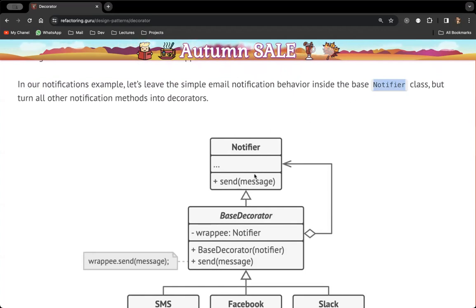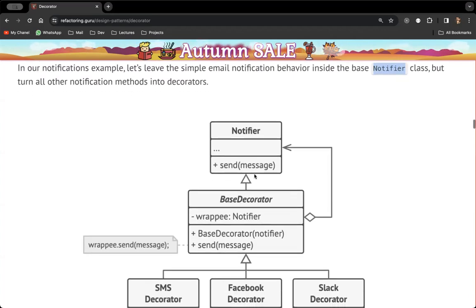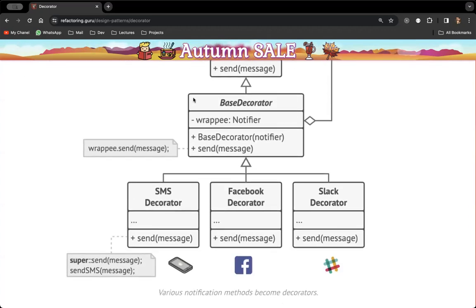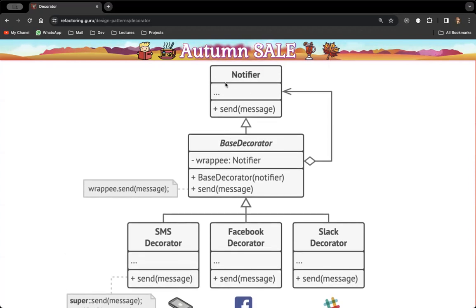That means if we send a notification by default, it's going to be an email notification, but all the other methods go into decorators. Okay, so let's look at the example here, the class diagram. You can see we have the notifier class with the public send method, which accepts a message to be sent.